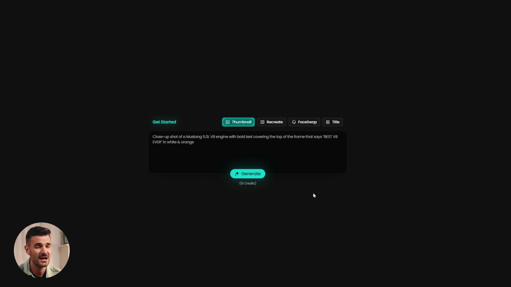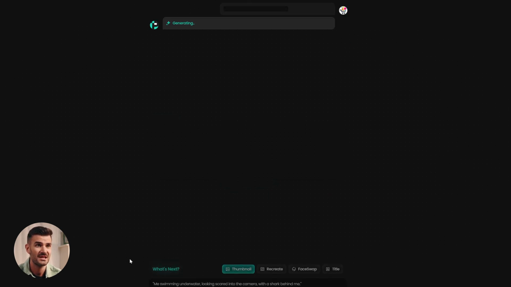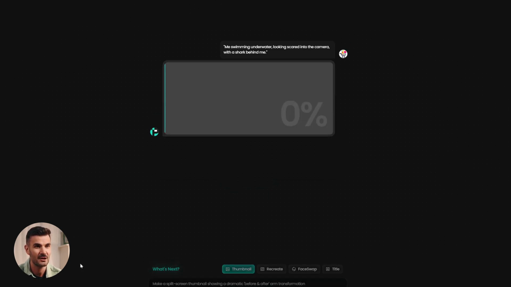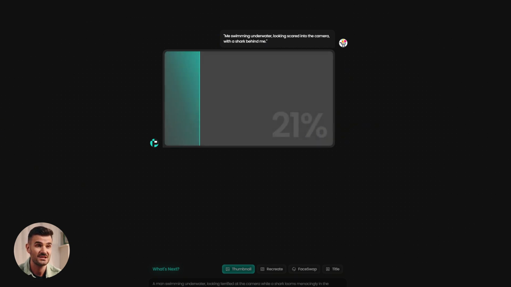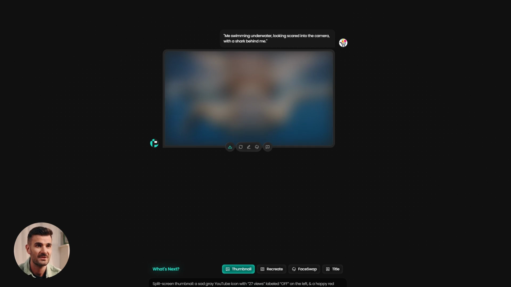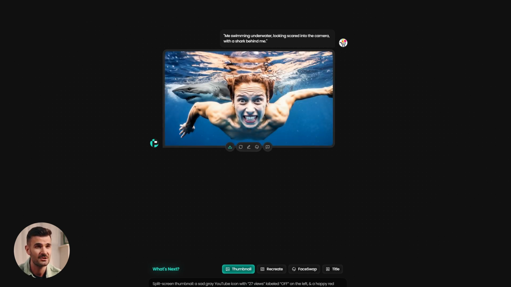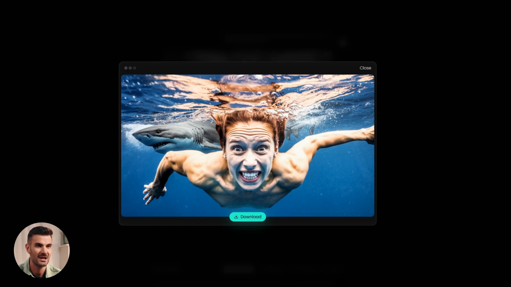To create that, I just had to input a simple prompt into the AI: me swimming underwater, looking scared into the camera with a shark behind me. Once you've provided the prompt, you just hit generate and the AI works its magic. The result? A stunning thumbnail. You can click on the generated thumbnail to view it at a larger size, and it's easy to see that the AI has created exactly what I asked for. We are in the ocean, I'm diving, and there's a large shark swimming right behind me. It's a perfect match for the prompt.